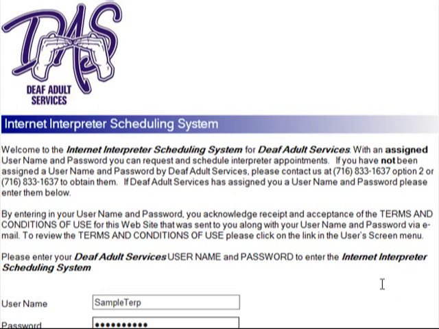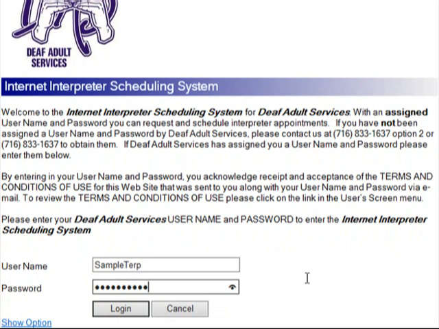The best browser to use for this particular website is Internet Explorer. However, it will work on Chrome and Firefox. It will also work on your smartphone, so you can access this anywhere on your phone as well. There's not an app for it yet, but you can go to the website on your phone's browser.